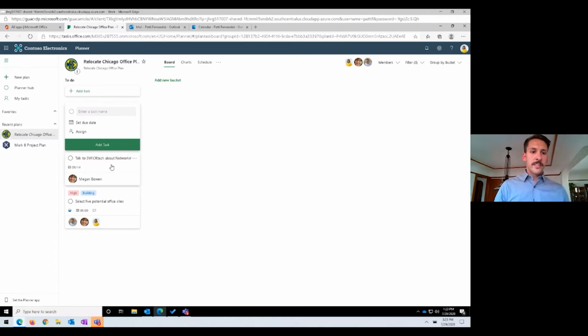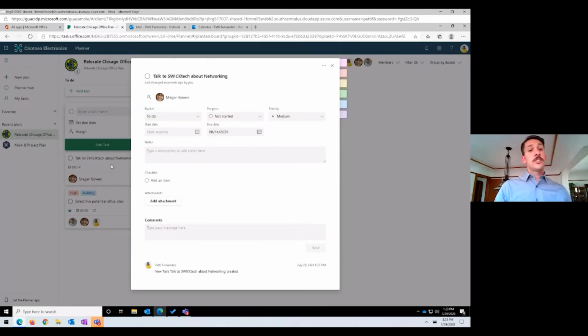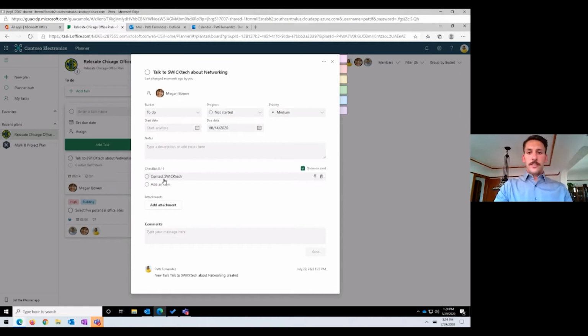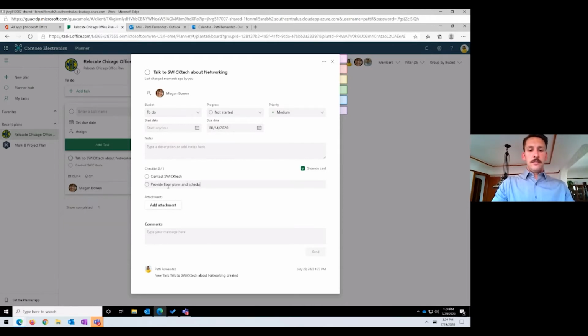We can go ahead and go into that task then, and maybe I want to make a checklist for Megan to know exactly what I want her to do on this task. So let's just include some tasks here. She needs to contact SWICKtech. We can go ahead and click enter to add that item and just keep going down the list here to add more checklist items. So we should provide them floor plans and schedule a visit.